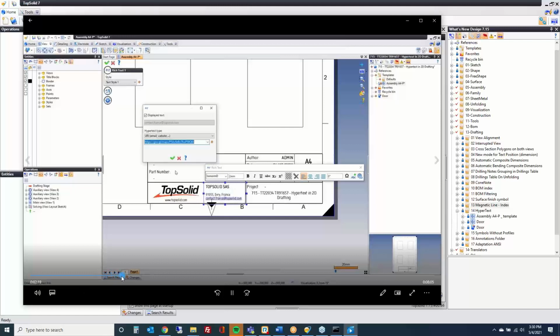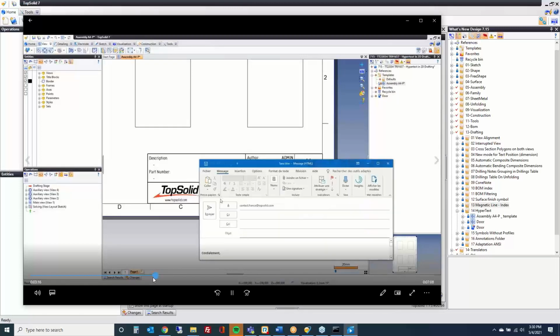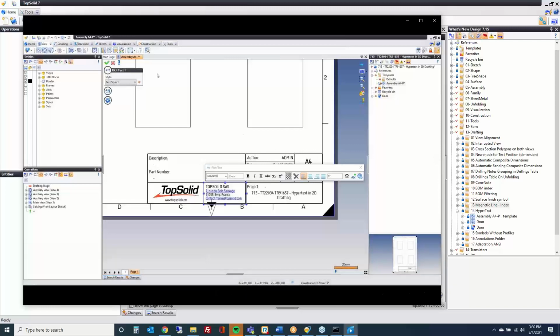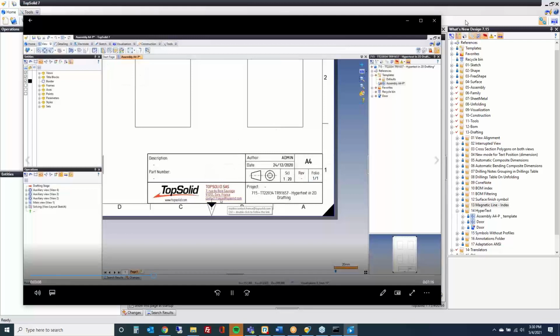Fast forward this a little bit. And there you go. Sorry, I fast forwarded too fast. This one is going to a Google Maps link. And I think you get the idea. There's a lot you can do with hypertext.